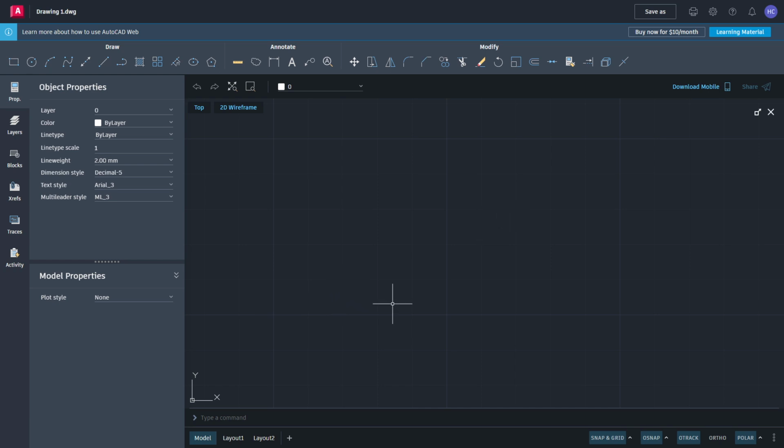First, start the line command by typing L and pressing Enter. You'll see the command prompt change and the program will wait for your first point. Click anywhere in the drawing area to set the first point. You can use a left mouse click or, if you prefer precision, type coordinates and press Enter instead. This anchors the start of your line, so the next inputs will determine its exact length and direction.